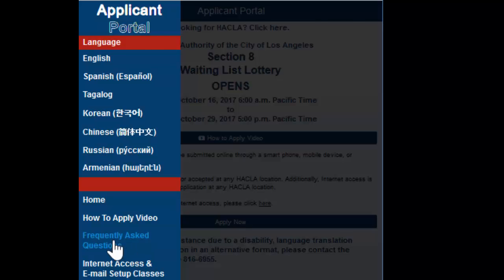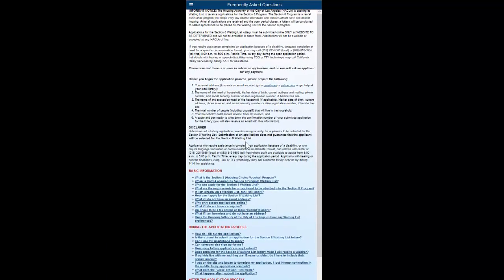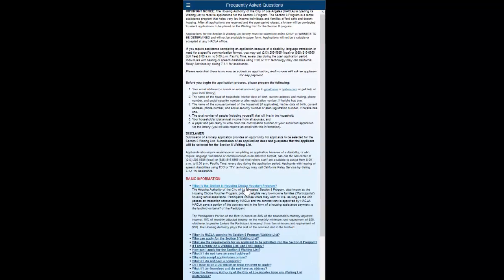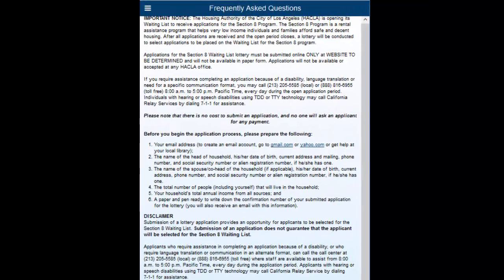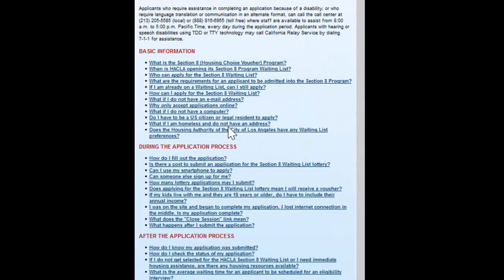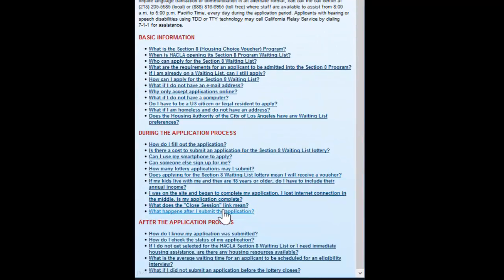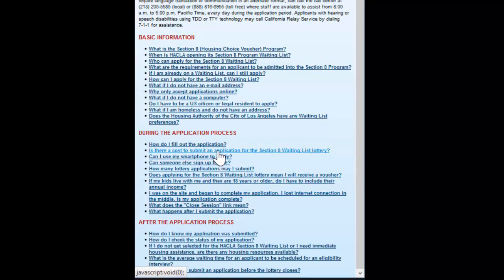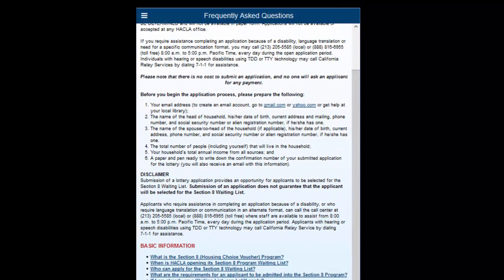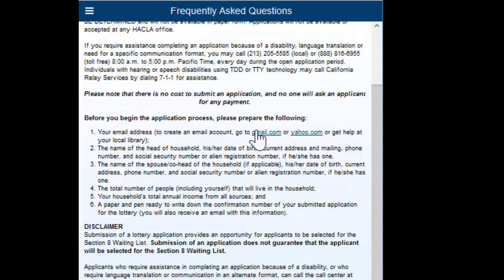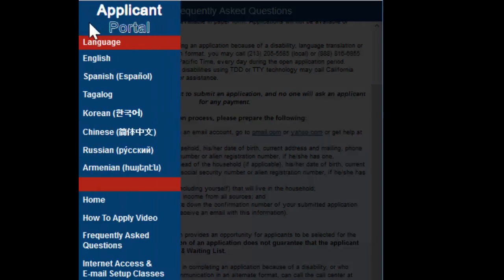First, let's review the Frequently Asked Questions section. Here, you will see some general information as well as the Frequently Asked Questions list. You can get more information about a question by tapping each question listed. By tapping the icon that looks like 3 bars in the top left corner of the screen, you can tap Home to return to the home screen or select other available options.